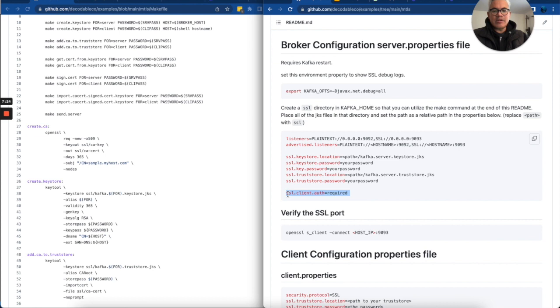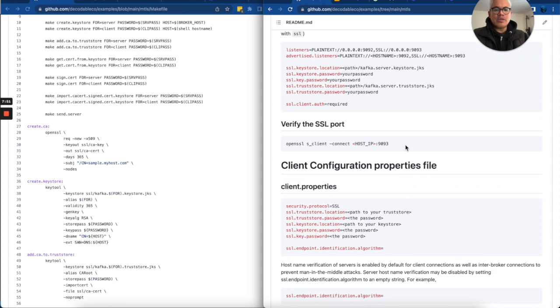And lastly, down here, we want to force authentication, so we'll make authentication required. We also want to do this when we start Kafka: set the Kafka opts to debug so that we can see the TLS debug logs and check if there are any issues with the mTLS configuration. After that, we will verify the port 9093.